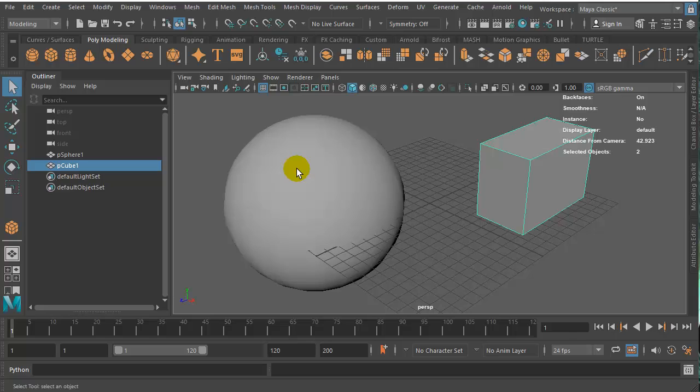So we're going to be looking at the interface, navigation, and object manipulation. By the time we finish this lesson, you should be able to demonstrate navigation and manipulation of a 3D scene.